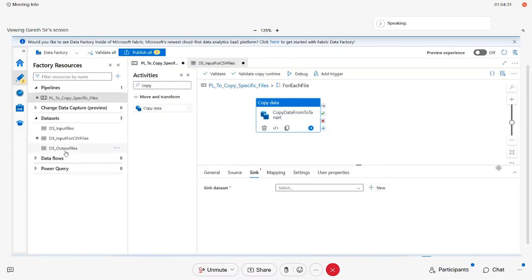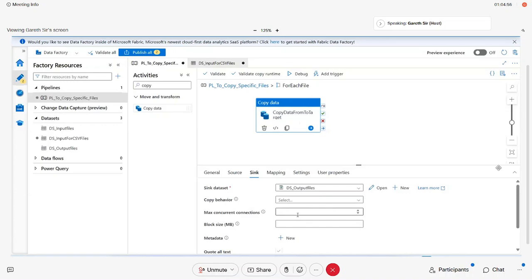This one we have created here, right? DS output filters. This dataset we have created first. This dataset is for input. This dataset is for output. We have created this dataset exclusively for our copy data activity, picking only CSV files. That's why I've given the name like this. So this is the dataset I'll give here.